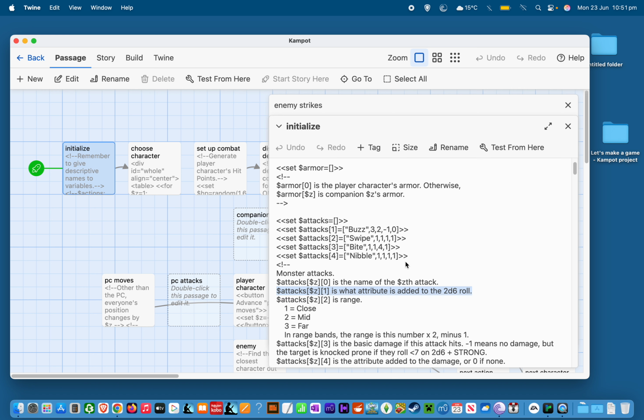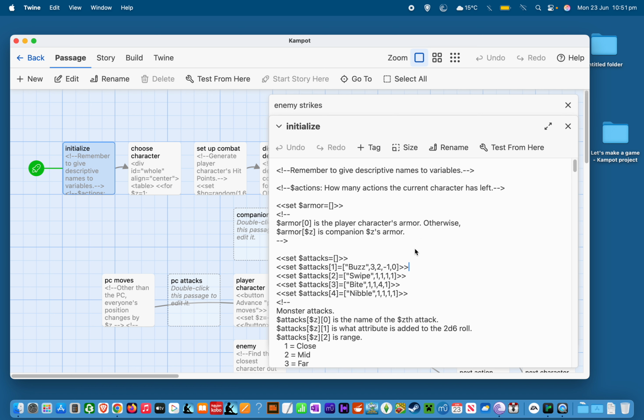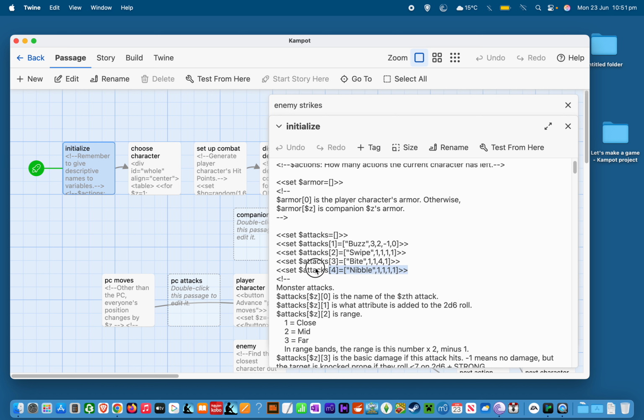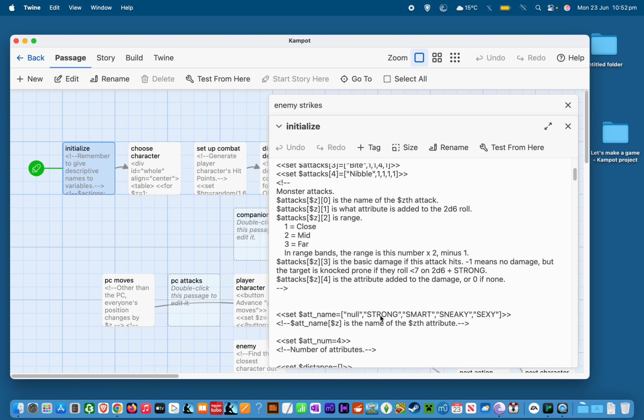So in the case of Buzz, it would be attribute 3, and in the case of the other 3, it would be attribute 1. If we look at att_name, we can see that 3 is sneaky and 1 is strong. These are close range attacks, so the strong attribute of the monster is relevant, and Buzz is a ranged attack, so it uses sneaky. It seems like it'll usually be strong and sneaky.